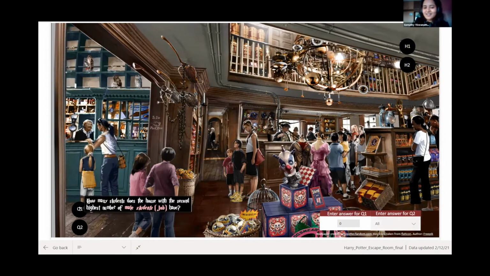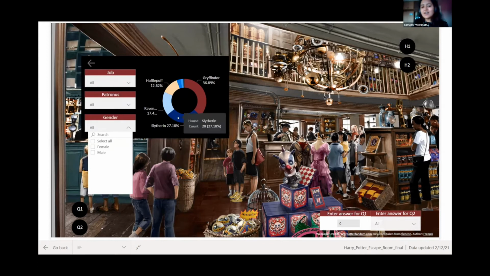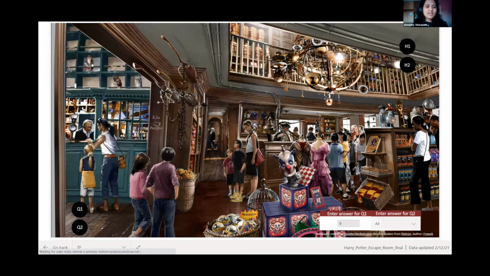Now let's try and answer this question. This one is: how many students does the house with the second highest number of male students, which is a job, have? So we'll have to find charts hidden in this room. Since we don't have a lot of time, I'm going to jump right in. If you come here, you're going to get a tooltip which says you have one unread message. When you open it, you see a chart and you choose the student, which is a job, and then figure out the gender, apply all the slicers, and you're going to look at the answer over here. So the count is 28. If you apply the right filters, it's actually 12. So I have used a what-if parameter over here, which helps me take numerical inputs.